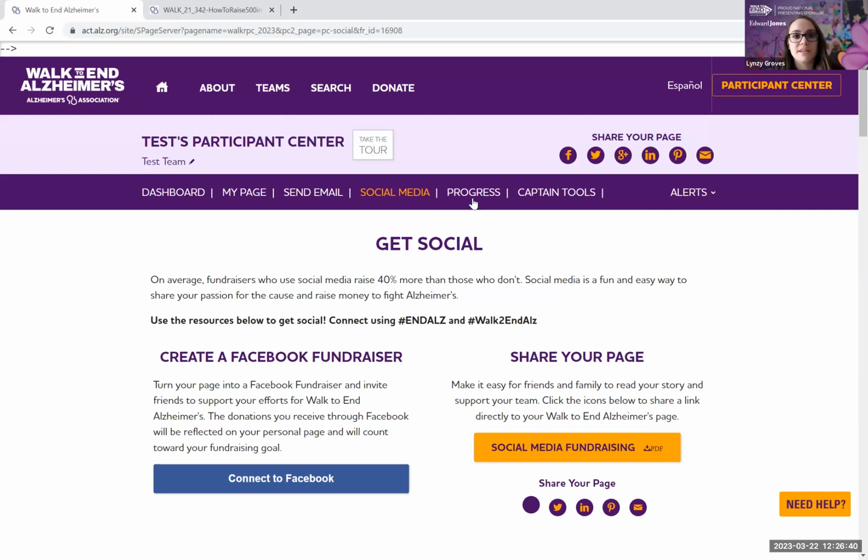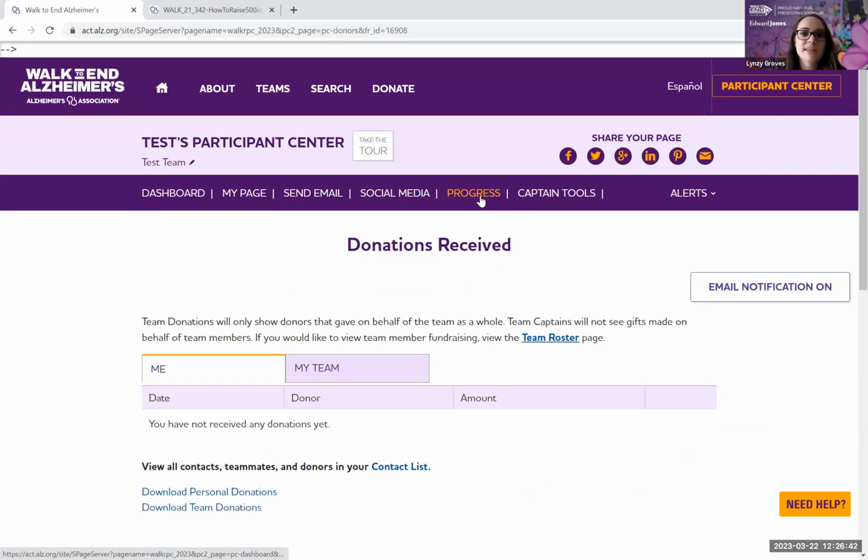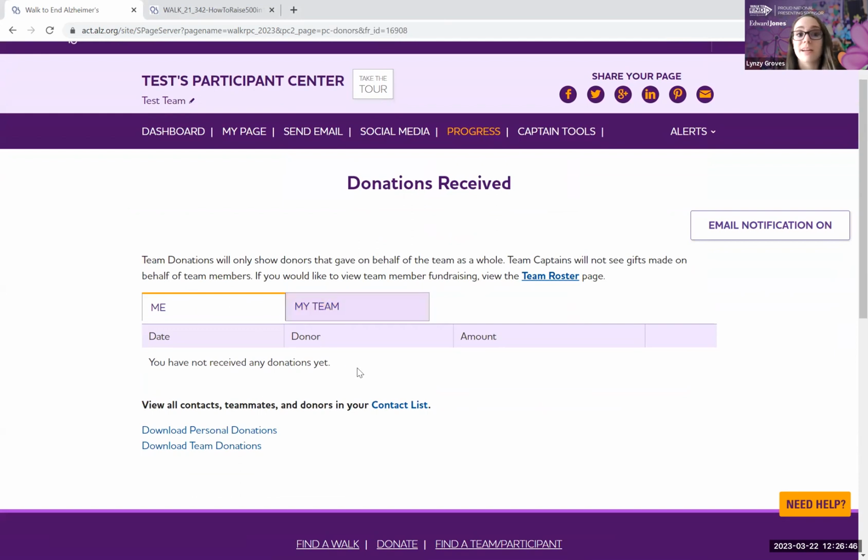So, all right, we'll move on to the progress area. This will be where all your donations that have been received are housed. Again, just remember this is a team captain's view. It might not look the same if you're a participant. So the test person has not received any donations yet. Surprise, surprise, right? Normally where it says you do not have any donations yet, it'll populate any donors that you've already received.